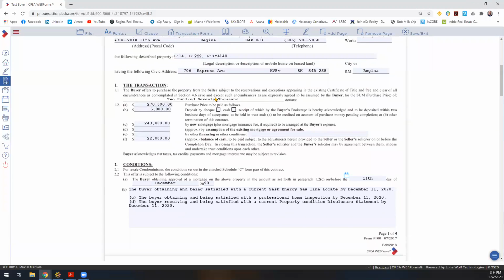The second section is the actual numbers involved in the transaction. So in this case, we're going to make an offer for $270,000. I'm assuming my clients have got a $5,000 deposit. Now, deposits. If the client hands you a check when they write the offer, you're going to be checking this off, deposit by check. You'll notice this says receipt of which is hereby acknowledged. So if they're handing you a deposit, this is the line it goes on.